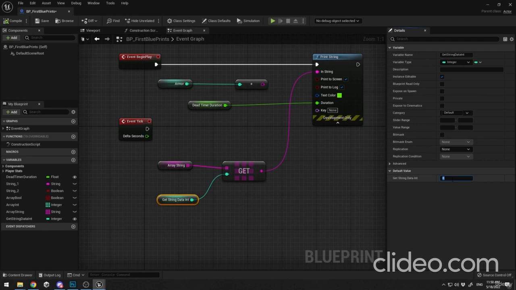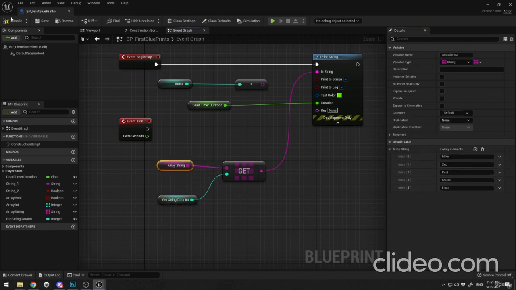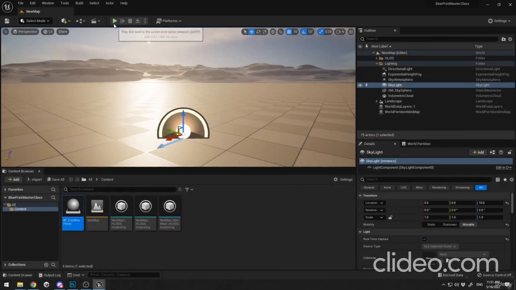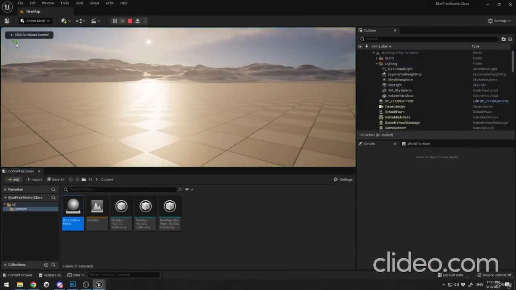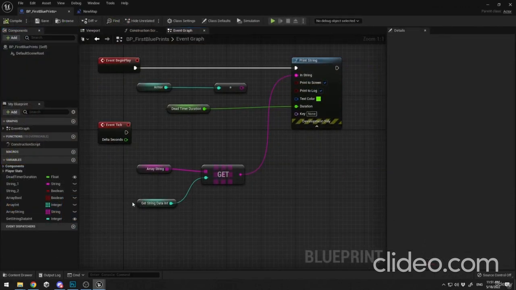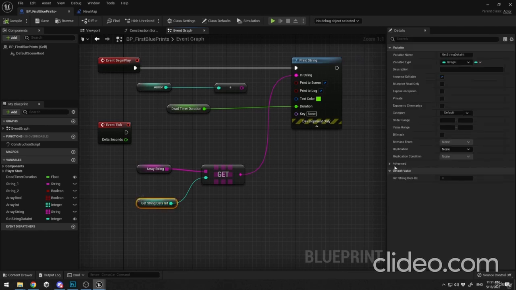So let's say I want to get the index number 1, which is Zep, compile, save, and let's run it. Zep, all right. And let me show you a little trick. Let's go to the get string data, and let's click on expose on spawn, compile and save.